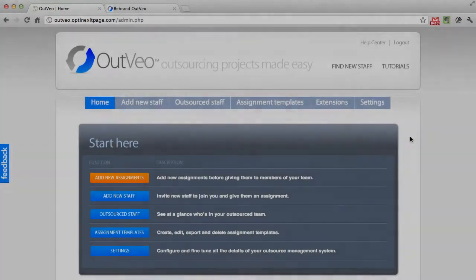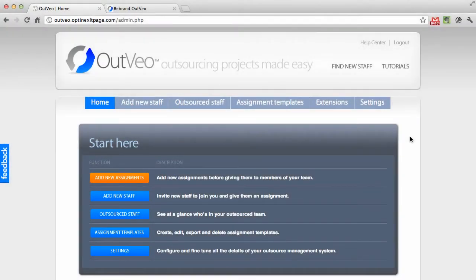Okay, welcome to OutVeo. Now in this video I'm going to give you a quick demonstration of our very first extension, which of course is the Logo Rebrander. Now the way it works is very simple.